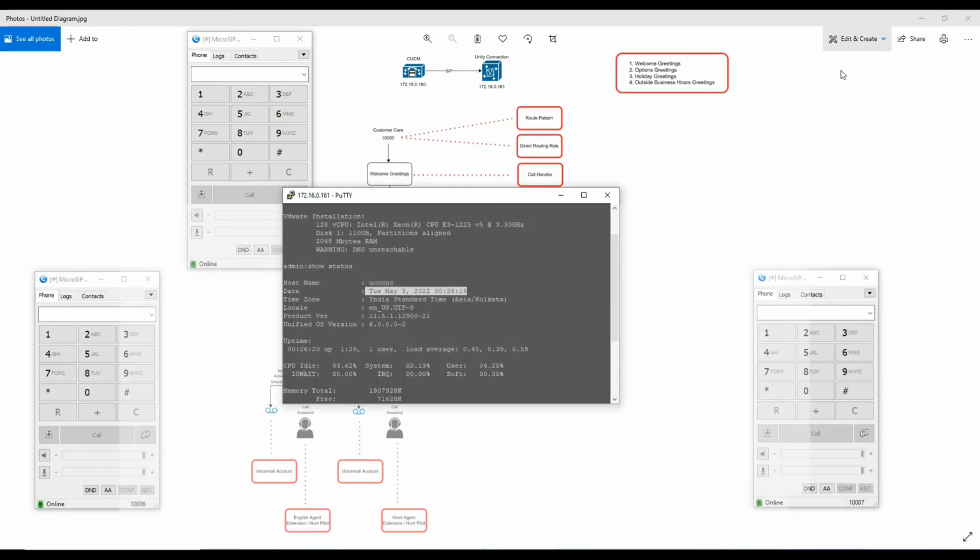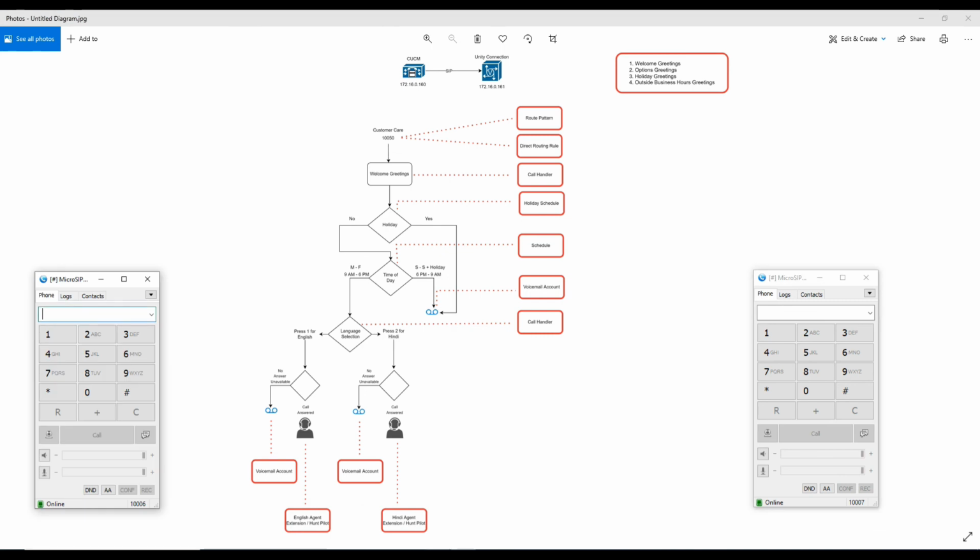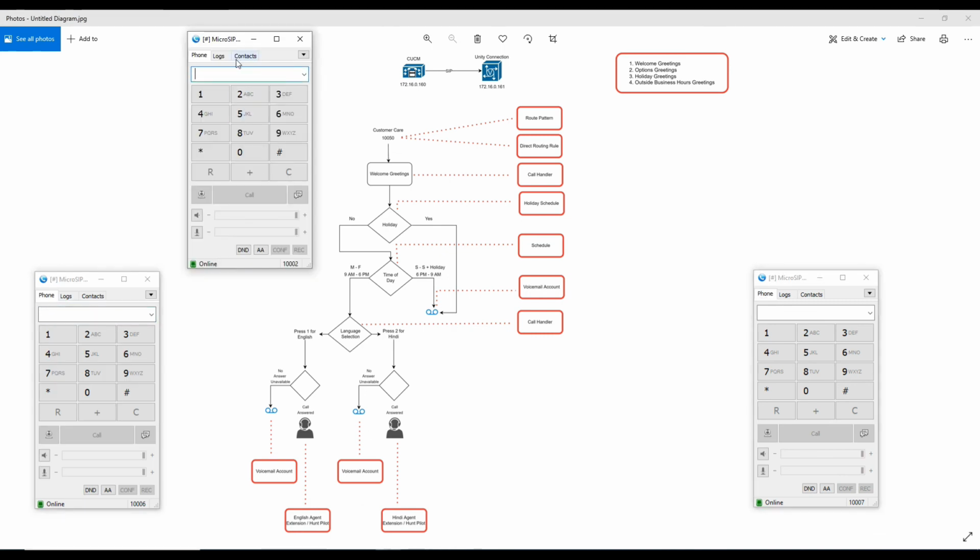Now, if I try to make a call right now, it is going to route the call to the English or Hindi department because we have made the working hours from 12 a.m. to 6 p.m. for the testing purpose. Okay, let's do the testing. I'm going to make a call again.